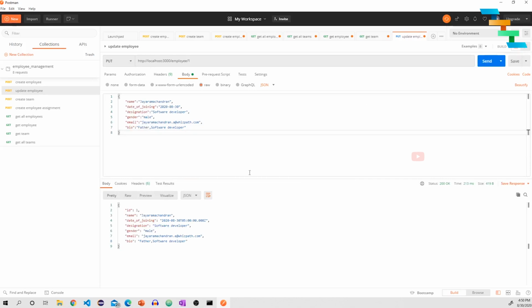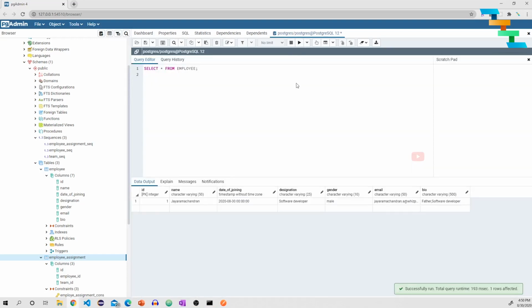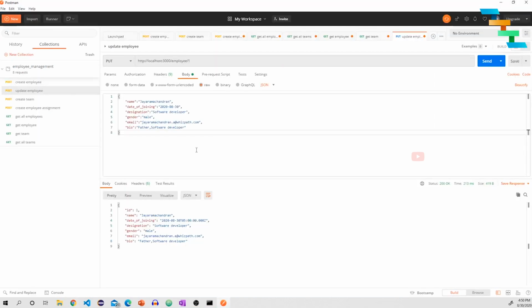Now if you execute it again, we got this software engineer changed to software developer, and here also the software engineer changed to software developer. We will see whether this got reflected in the database. Employee, execute it again. It is changed from software engineer to software developer. Try pausing this video here and try creating the update team by yourself.